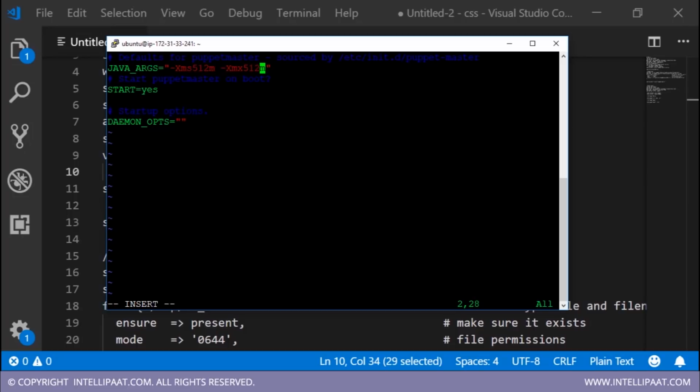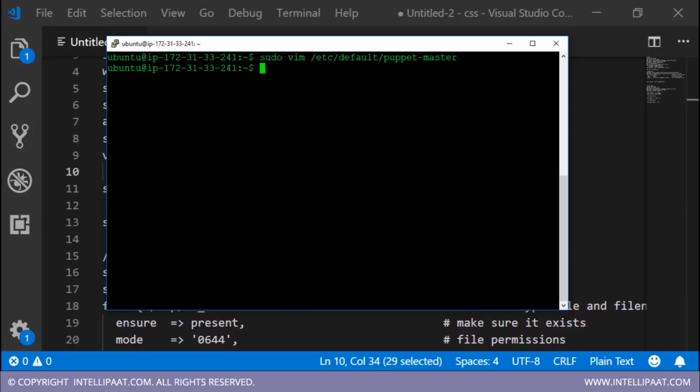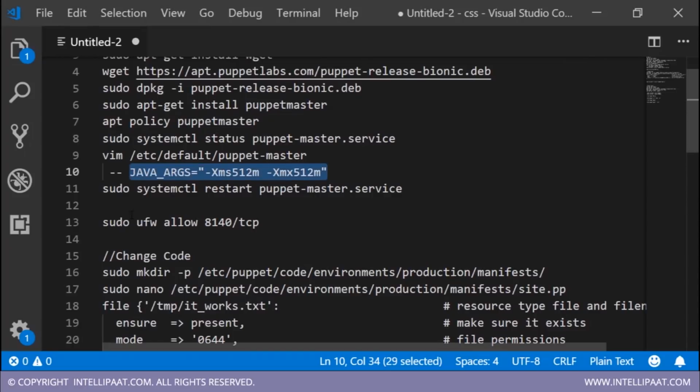Puppet Master can work in 512 MB memory as well if you are dealing with fewer nodes. Since this particular setup is for our demo purpose, we can mention 512 MB for our Puppet Master, which should be enough. So we'll save the file, and now the defaults are ready. And now for applying the defaults, we'll just restart the Puppet Master over here.